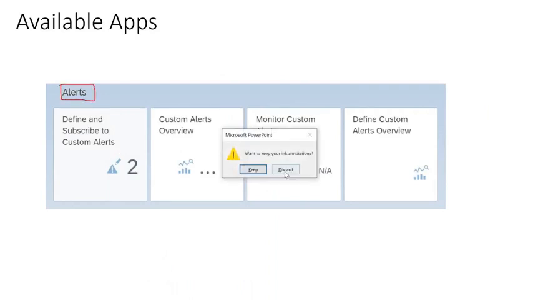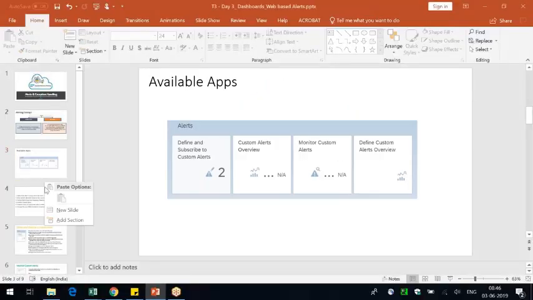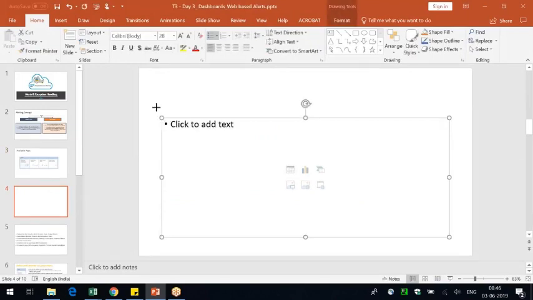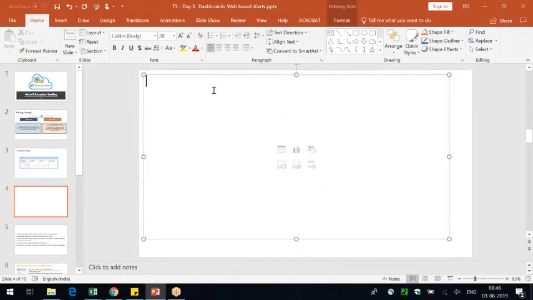So now what do we do? We'll spend our next 30 minutes on doing this. First, we configure the definition of an alert.